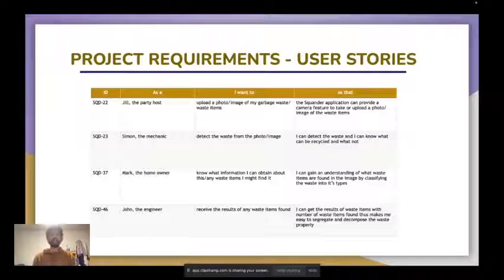Lastly, as a user, I want to receive the results of any waste items found, so that I can get the results of waste items with the number of items found. Thus, it makes it easy for me to segregate and decompose the waste properly. Now I'll pass it to my teammate.